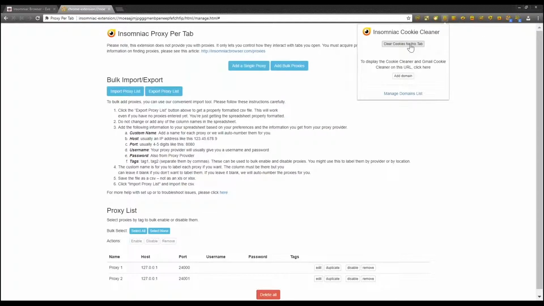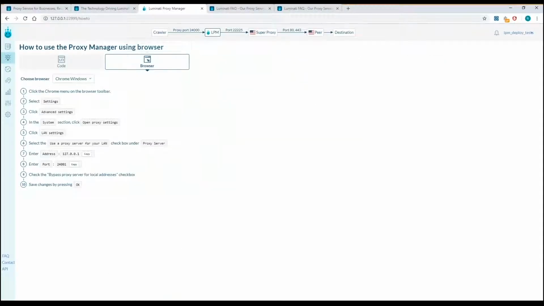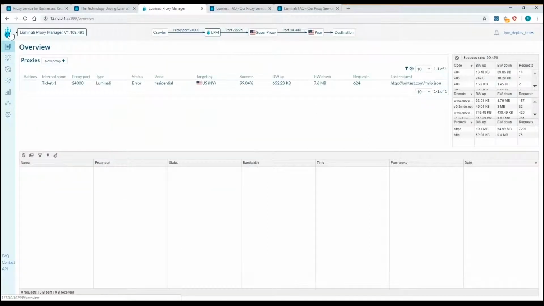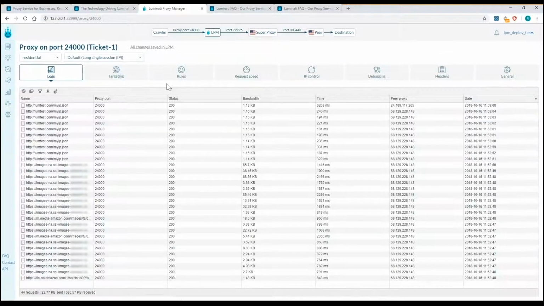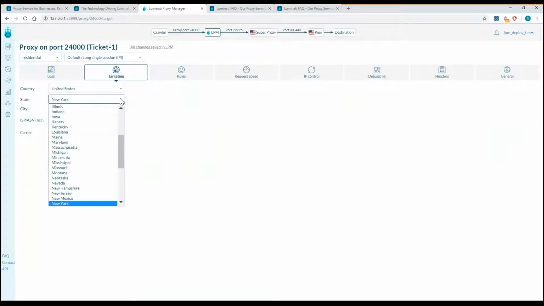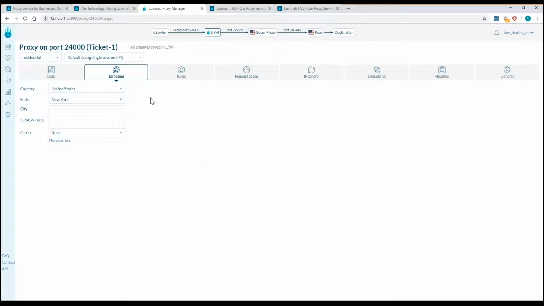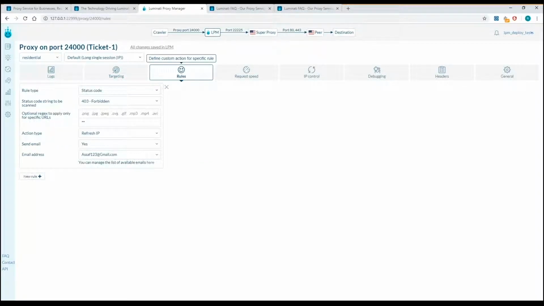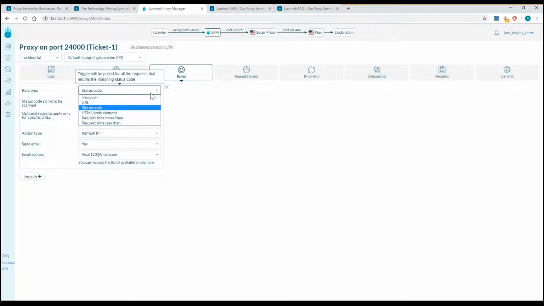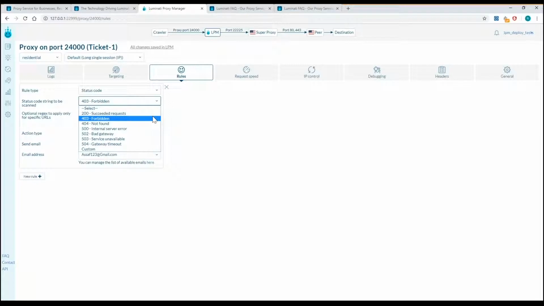In case you get a forbidden error, first thing to do is update your targeting to a different state or country. If I still get forbidden, I'll go to the Rules tab and select Status Code under Rule Type, Forbidden under To Be Scanned, and the action type is Refresh IP.